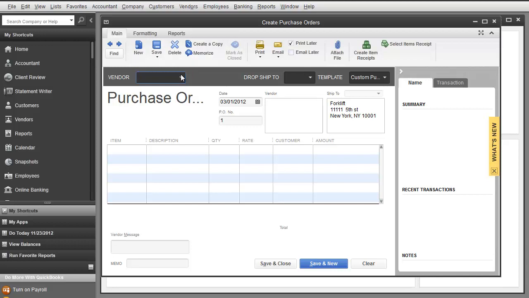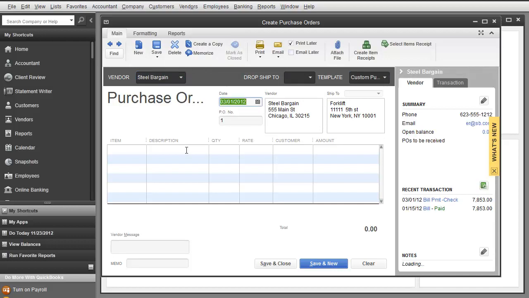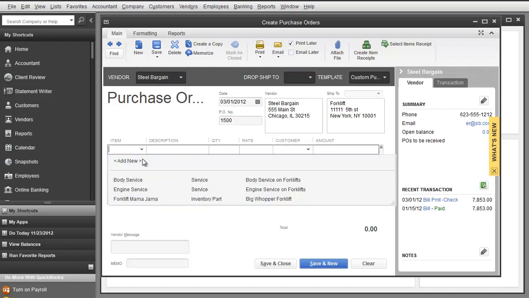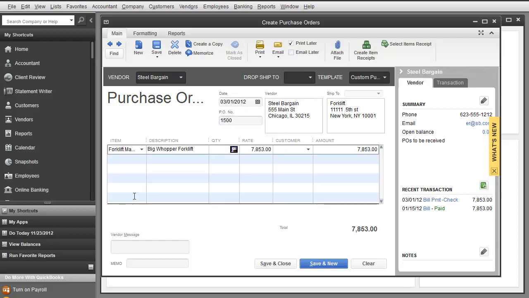So under vendor 1, I'll go to Steel Bargain, and I'm going to make a purchase order and go to item, and we'll still stick with a Mama Jamma, and we want to basically run a promo on it. We want to have it in stock in the warehouse, so we're going to do quantity 3, and we're getting a discount for purchasing 3 at a time. So we're going to do 6,500. There is no customer against it because we're going to hold it for stock.